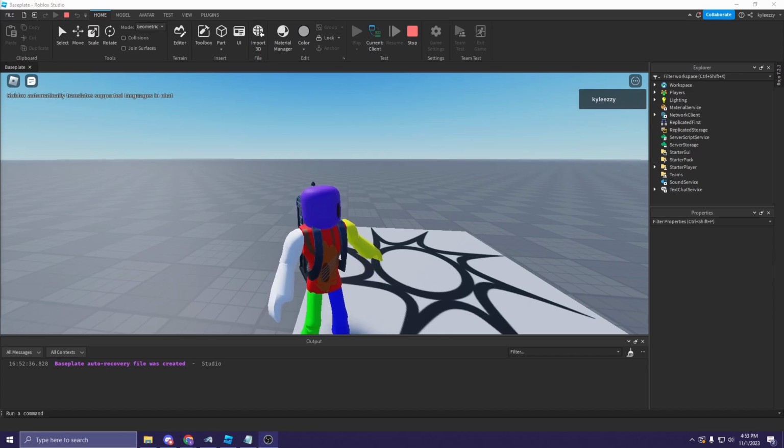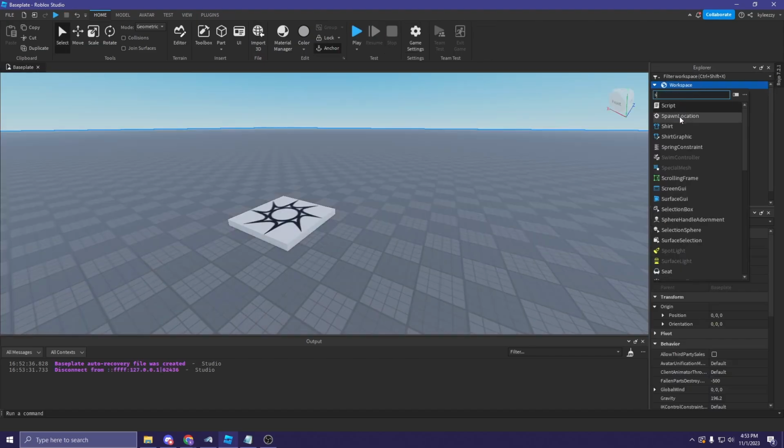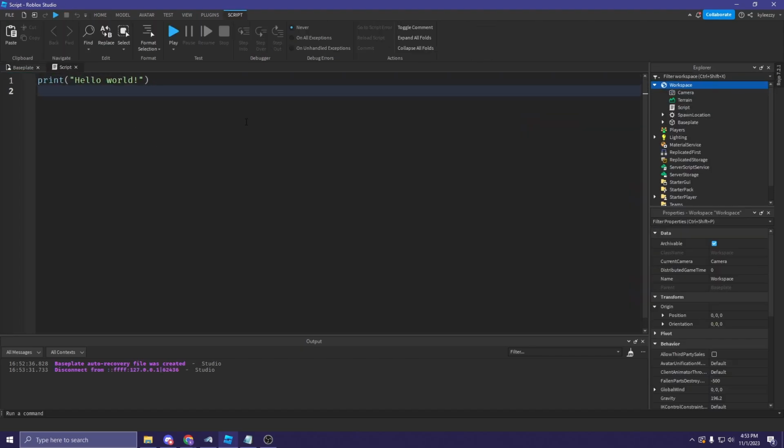Today we will be talking about if statements. If statements only allow a specific body of code, aka the body statement, to execute if the condition is met. Now let's go ahead and create a script in workspace and zoom in and let's get started.